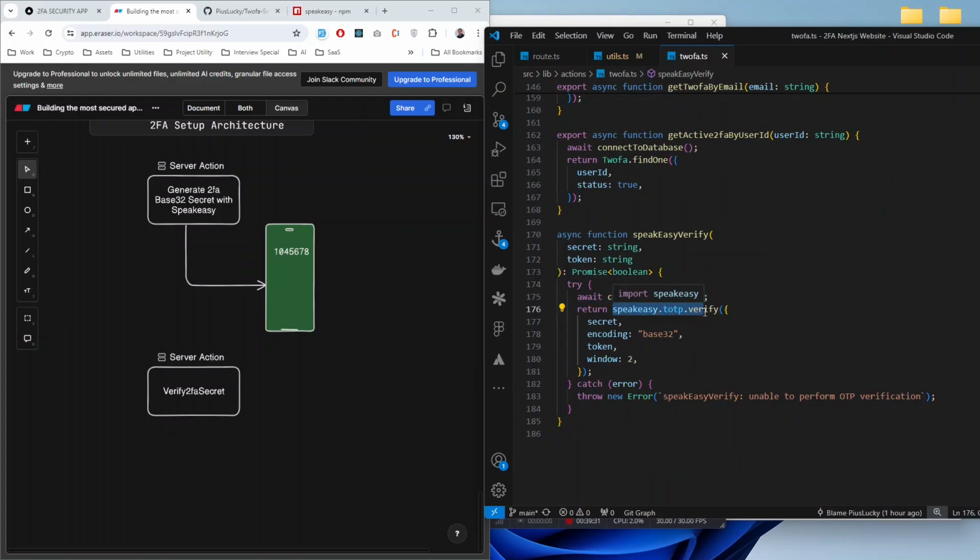We're using speakeasy.totp.verify to basically check a couple of things. What we are passing in here is the secret, and the encoding as base 32. If you remember, when we were creating this, we were creating it with the base 32 representation, so if we want to decode, we do the same thing. And then we pass in the token. The token is what you get from your authenticator application. So assuming this is Google Authenticator, sorry.